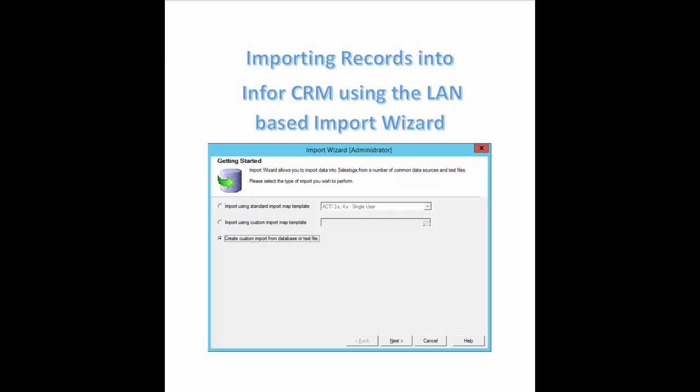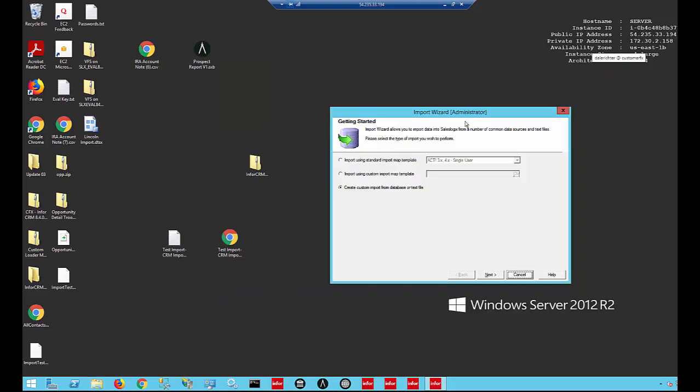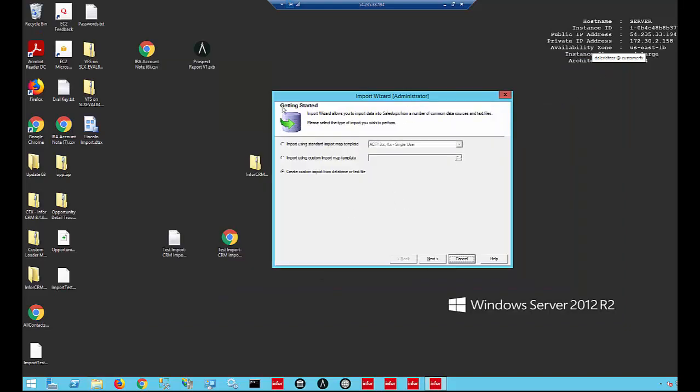To get started, I'm logged into an instance here, and I've gone into my C drive, Program Files x86, my SalesLogix, and the Import Wiz exe. That's not located in your programs. You'd have to go into this directory on your server, find the Import Wiz exe, and double click on that, and it'll give you a login screen just like your LAN-based client.